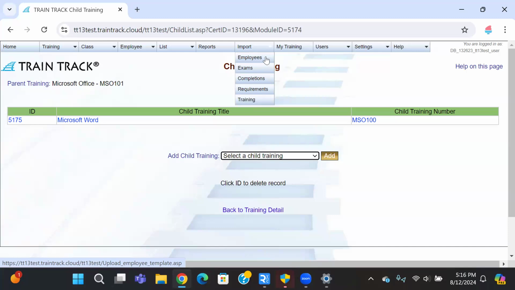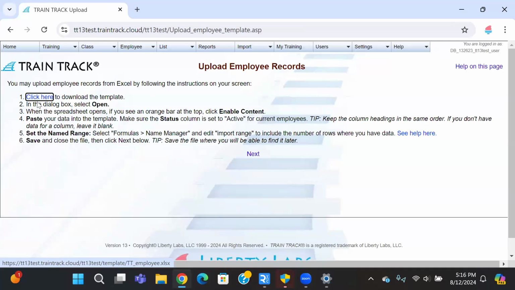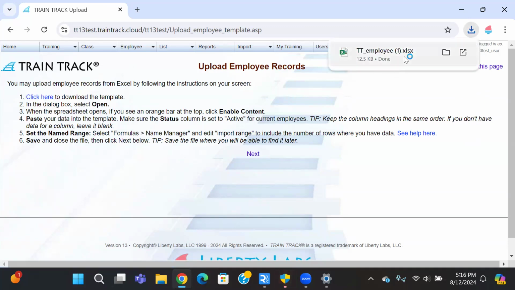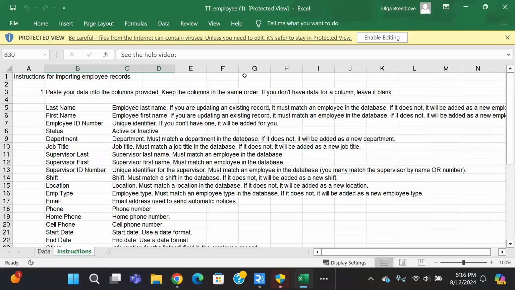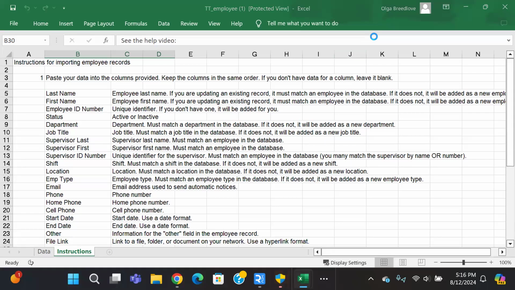So let's say I want to import several employees. I would go to import and then click on employees. First, you'll want to click in number 1 where it says click here to download the template. This will give you the exact template you'll need to use to import the data back into TrainTrack. Once you open up that template, you can click on Enable Editing at the top.